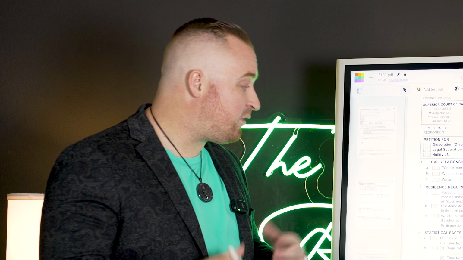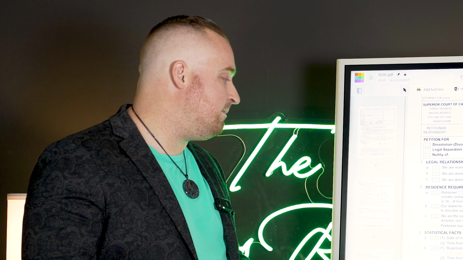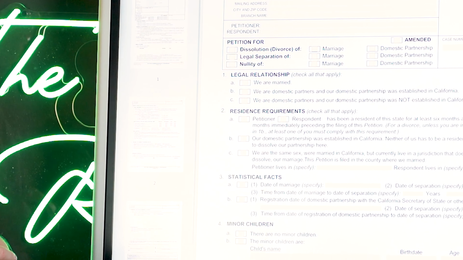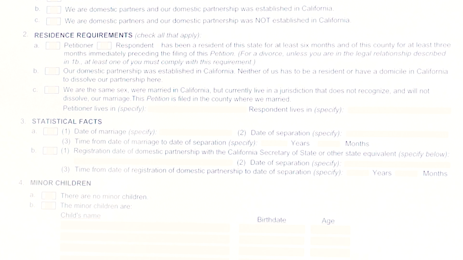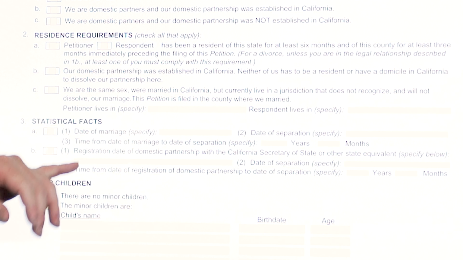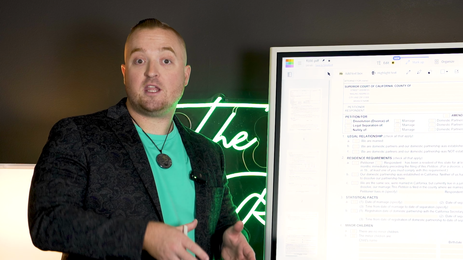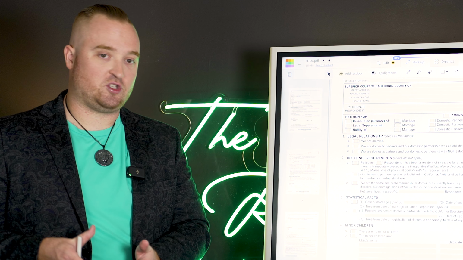Now, moving on to number 3 here, this on the petition and response are probably the most important pieces of information you are going to fill out in these initial documents. Statistical facts. So, date of marriage and date of separation. So, your date of marriage and your date of separation are major factors when it comes to division of community property and potentially spousal support.